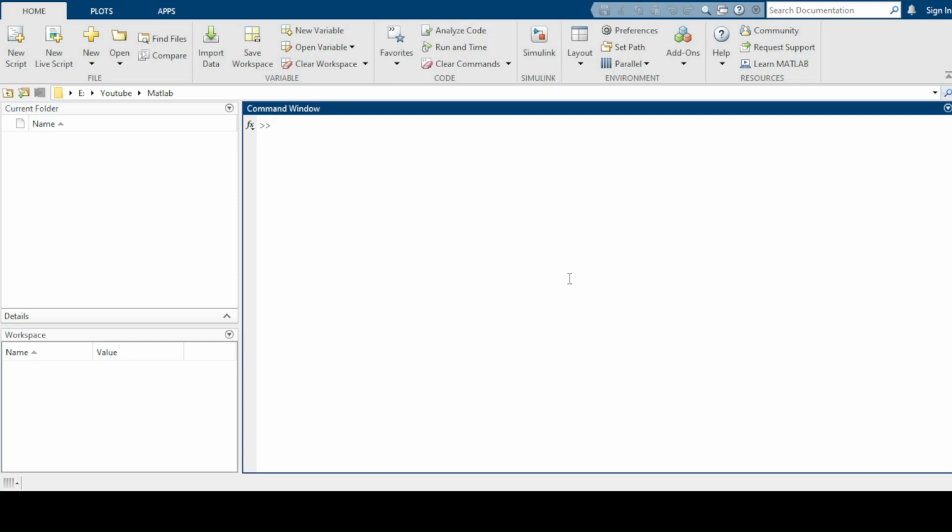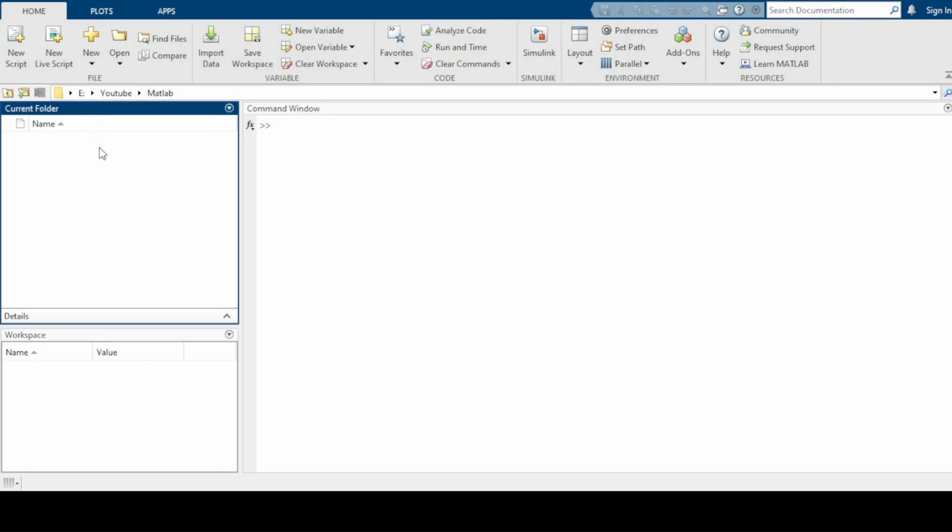So this window is showing how MATLAB looks when you open it for the first time. There is the current folder. In the current folder your files are saved. Whatever files you save are saved in the current folder. For example, my folder is in YouTube MATLAB, and I can also change it from here, choosing any directory such as E, C, D, etc., and it will follow the path.